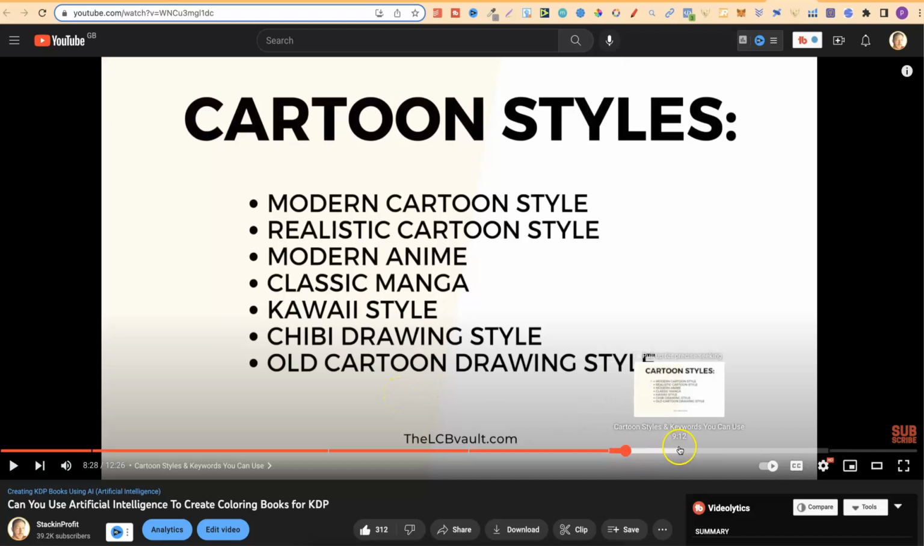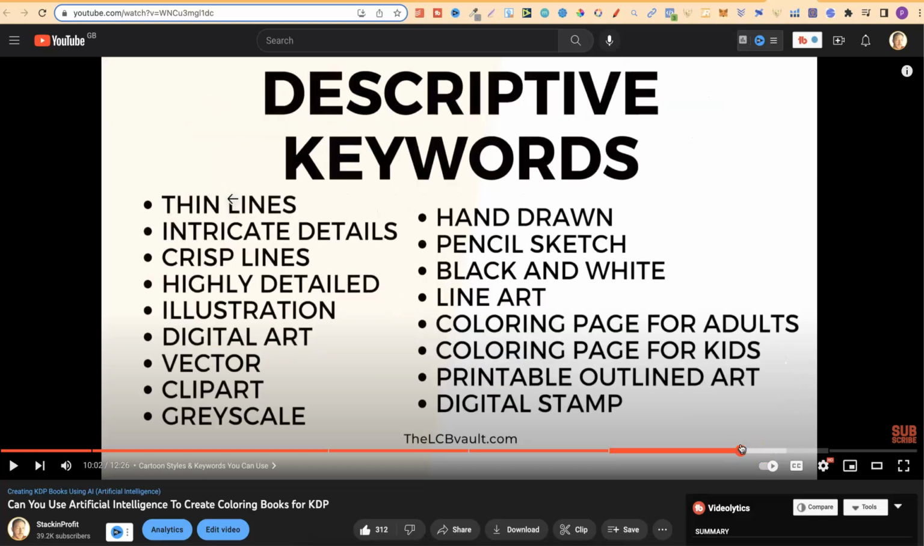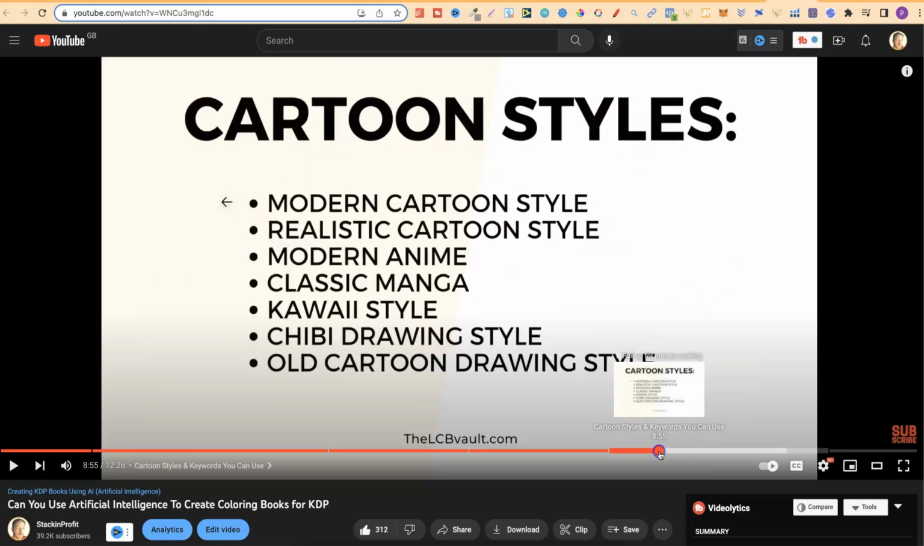Now if you go a little bit further along in the video to round about here, you're going to have a lot of descriptive keywords that you can also use. So thin lines, intricate details, crisp lines, highly detailed, illustration, black and white, line art. So there's that line art again. But these descriptive keywords, in combination with your drawing style and then describing what you want in your colouring page, is how you go ahead and start creating some awesome colouring pages.